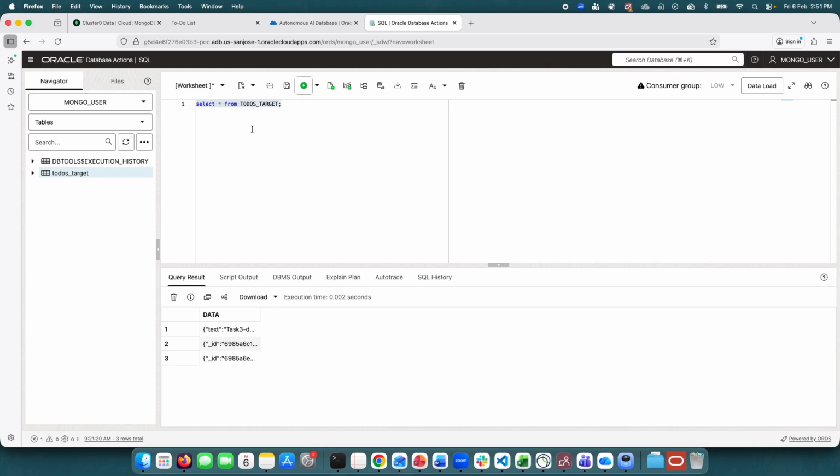So that's it for today. Today we learned how to migrate your existing Mongo, whether it is on-prem, cloud, or any hyperscaler, and how fast and easy you can migrate to Oracle Autonomous Database.